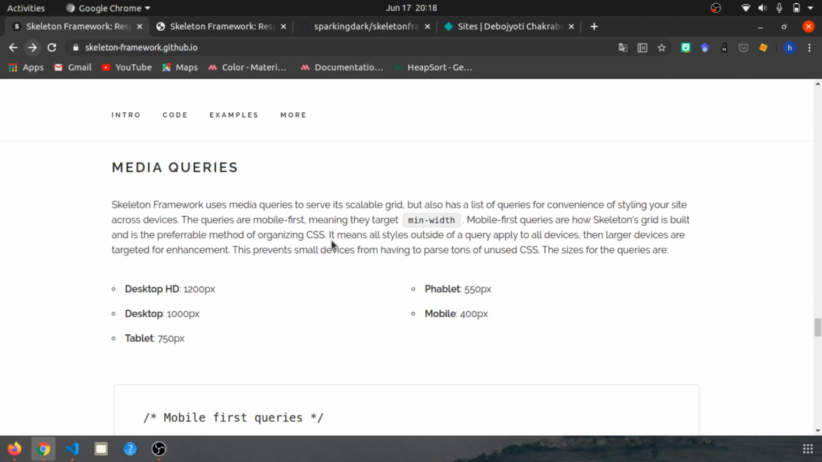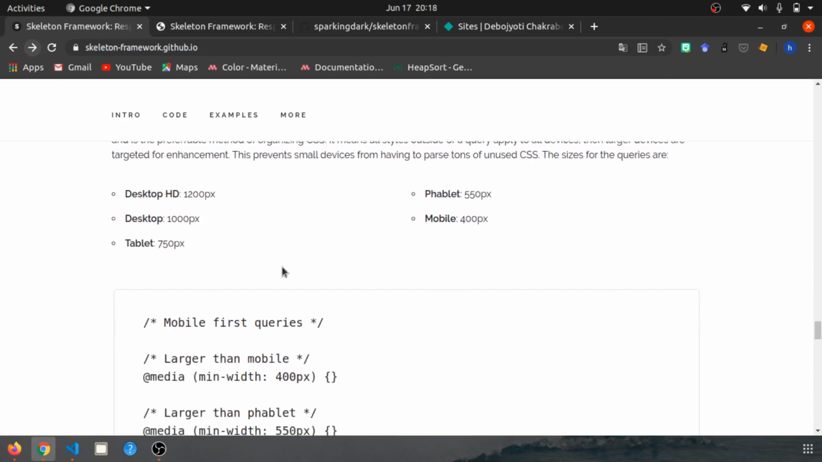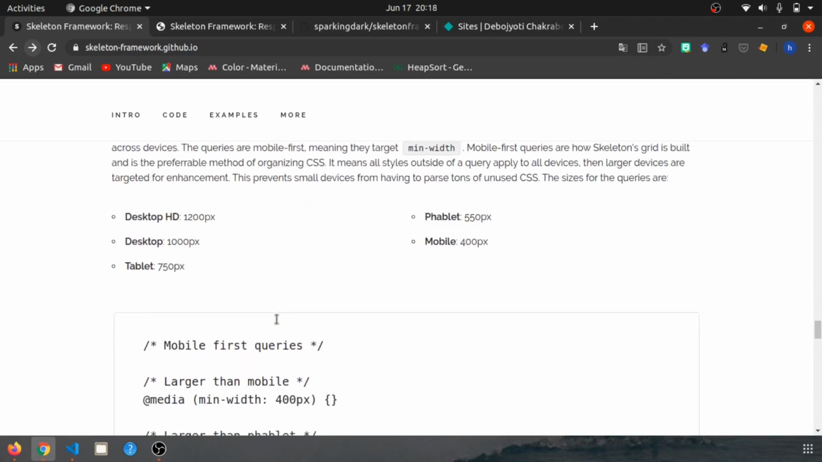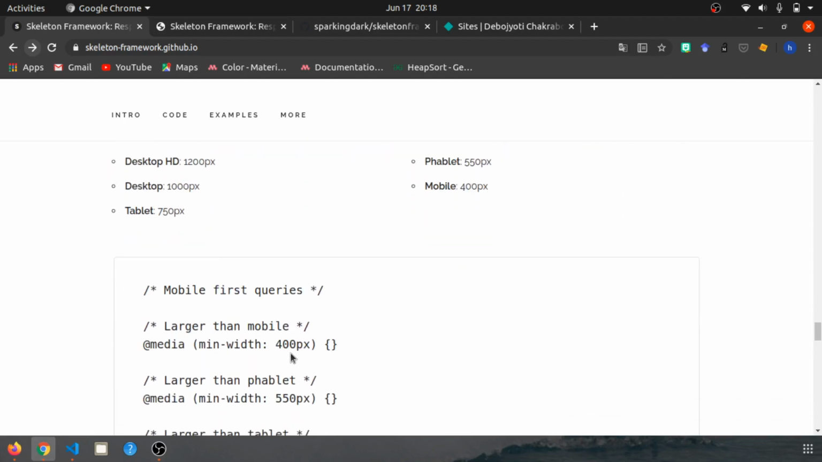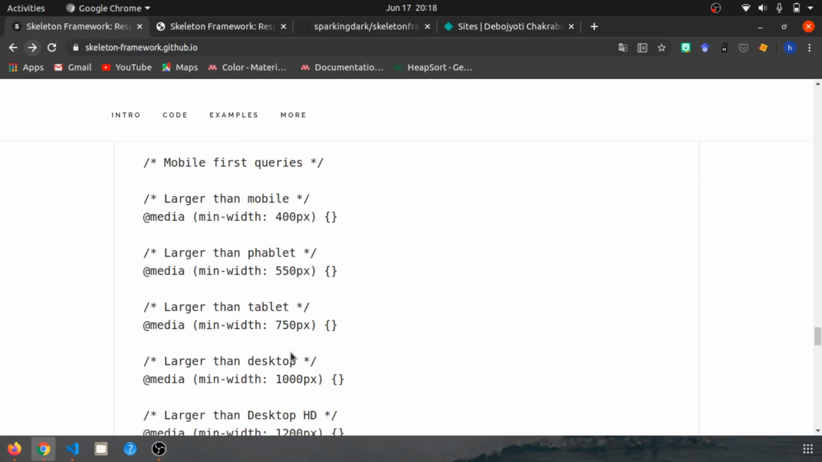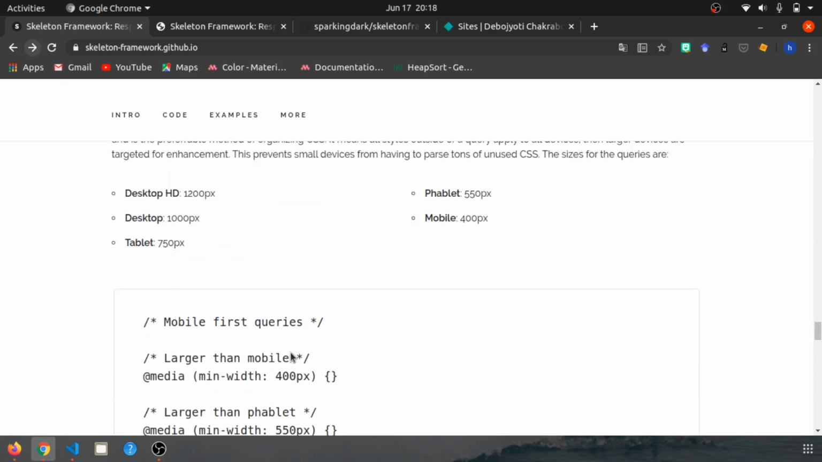With a media query you can query for the media, like @media, and if the minimum is 400 pixels, it can take it out.